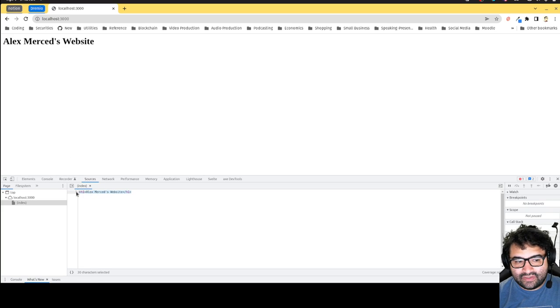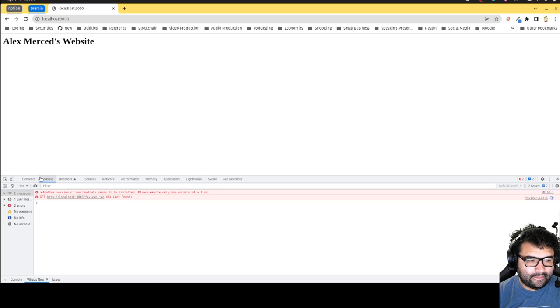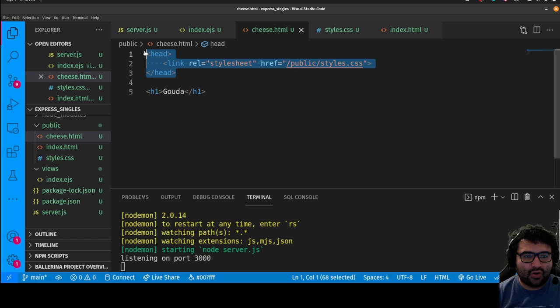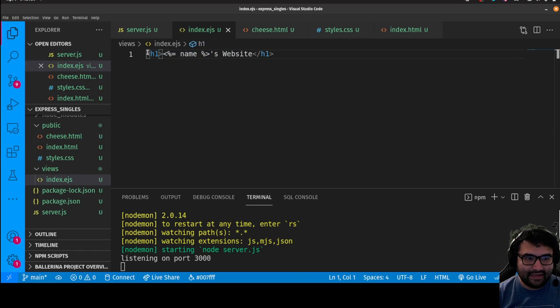So notice I don't see the updated EJS code in here, or the updated HTML. I don't see the head tag in there. So that tells me that I need to do a hard refresh. So I'm going to hold Shift and then click refresh. And I still don't get it. So that is interesting. So let's see here. Oh, because I put this in the wrong file. You notice I'm not editing my EJS file, I'm editing my HTML file from earlier. So let me copy that, put that in the EJS file.